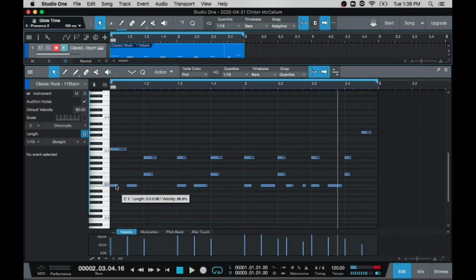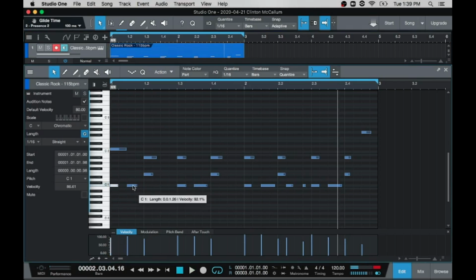C1, which is the lowest C on the piano, is the bass drum. If I click on these MIDI notes, just like if I were to press the key over here, I can hear what the sound is.